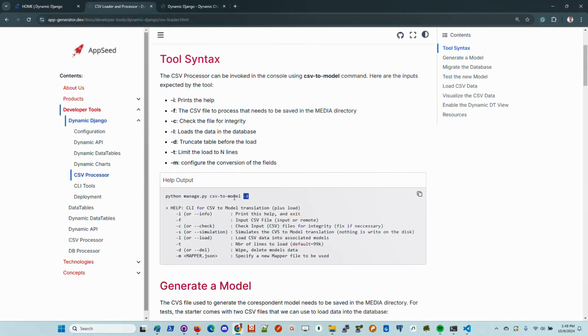The first thing is to call the tool with the -i argument, which means the help is printed. There are a lot of options. -f specifies the input file. -c checks the input with no actions in the code base. -s simulates, which means generate the Django model code, but without applying it into the code base. -l means we have the CSV, we have the model already generated and migrated into the database, and we want to load the information.